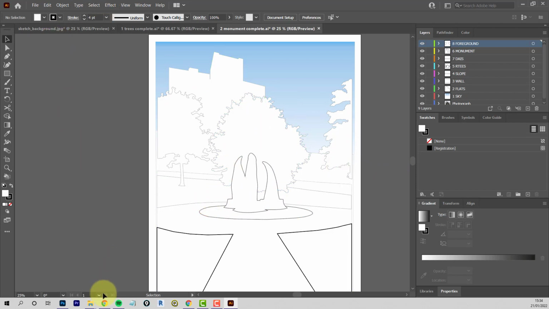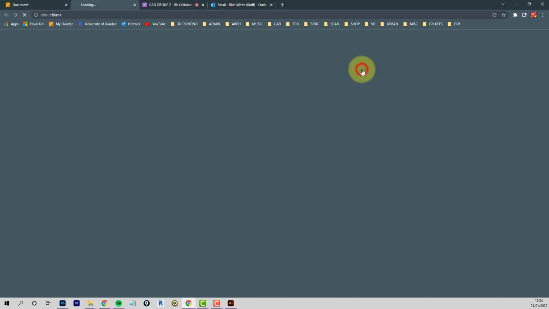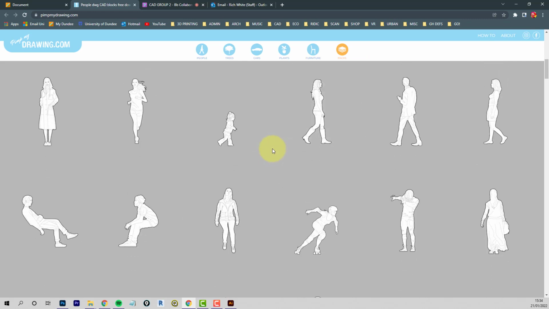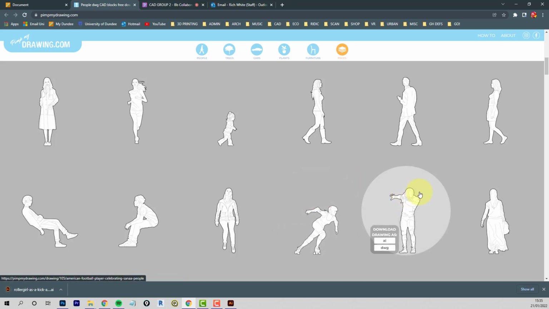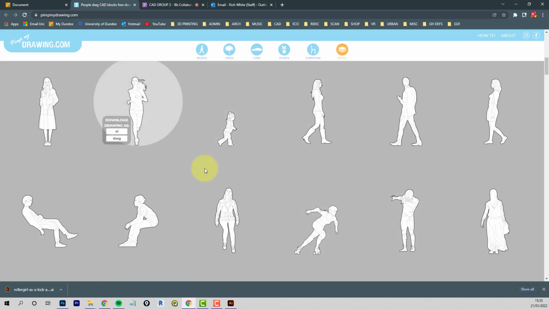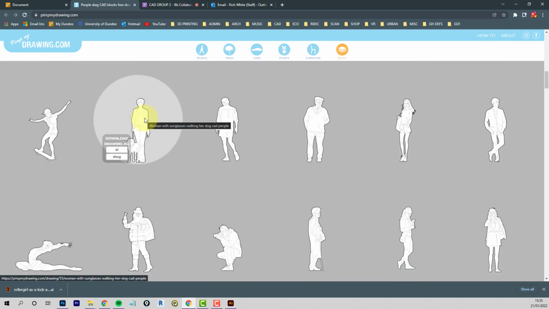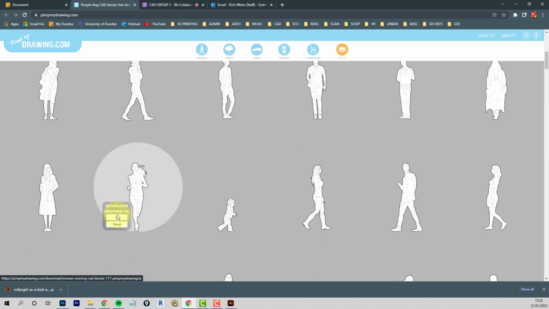So if we jump back to My Dundee, and we've got our website here, Pimp My Drawing. I'm pretty sure there was somebody on roller skates here, if I remember rightly. There she is. Let's take the roller skater. That would be quite a good thing to have whizzing around our statue. So we'll download the roller skater, and then maybe somebody jogging. We'll have a very active area. We'll have this woman jogging. Or we've got a skateboarder. That skateboarder's a bit naff, isn't he? Okay, let's go with the jogger. There she is.